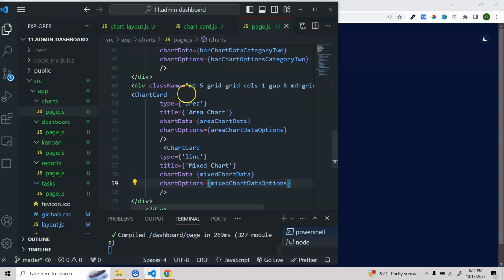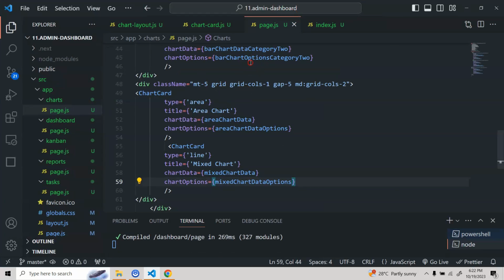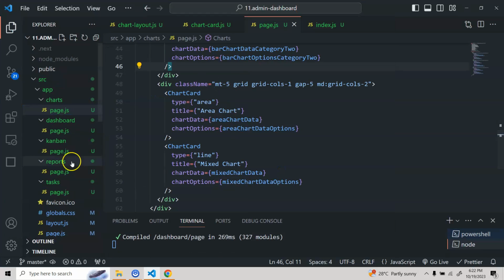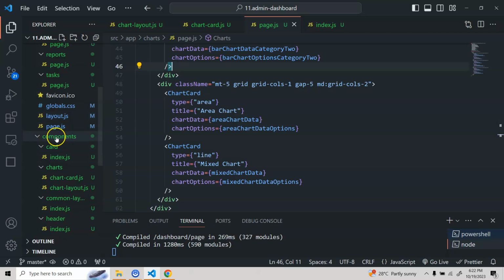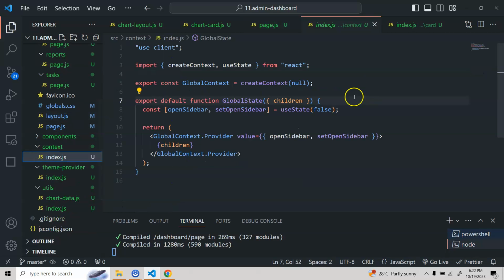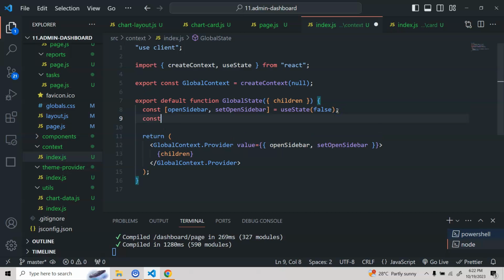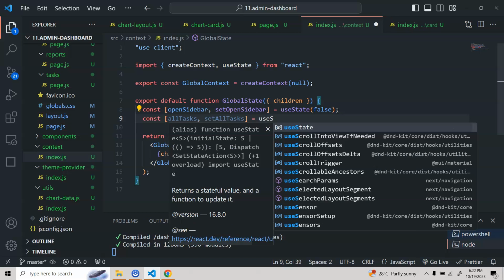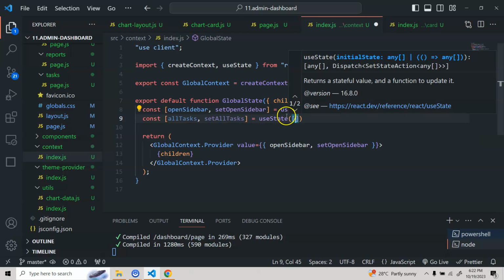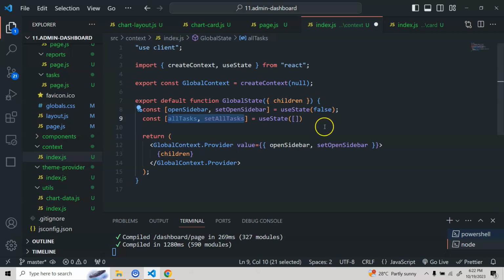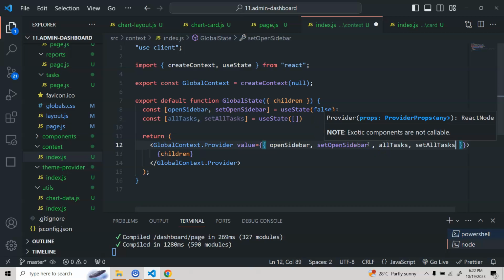So here the first thing we'll do, let me just format this here, and then we'll go to our context first. To create some state, and here I'll create another state. So this will be allTask, and this will be setAllTasks. So this will be useState of an empty array, and here I'm going to pass it here. Now when we'll be working on the Kanban board, in that part you have to create some more state, but for now this is fine.